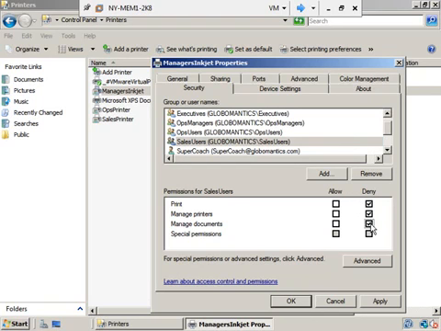And again, remember, deny is the strongest. So if you put anybody in ops users or sales users, if they're in the ops managers group or the sales managers group, they're going to be out of luck when they go to print to this one. So watch your denies.